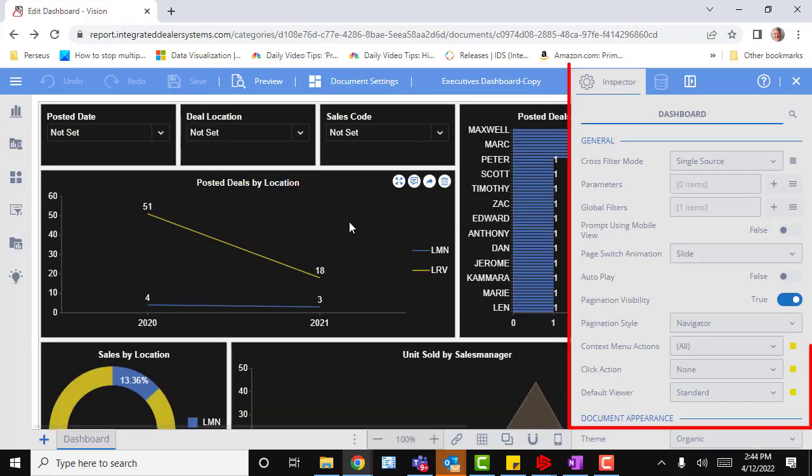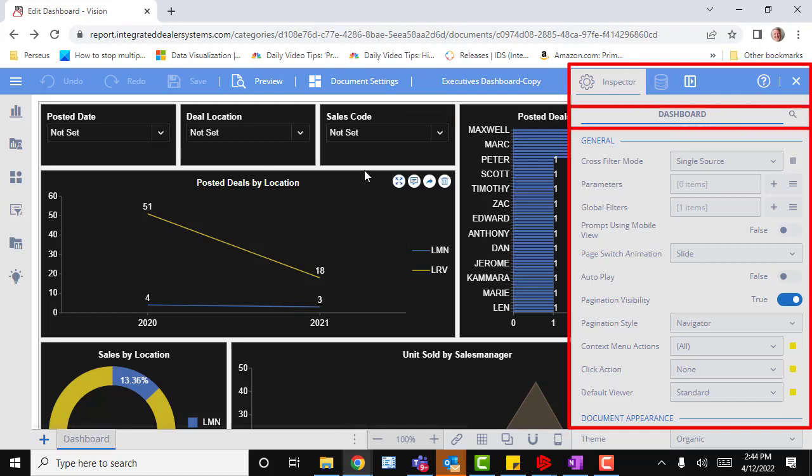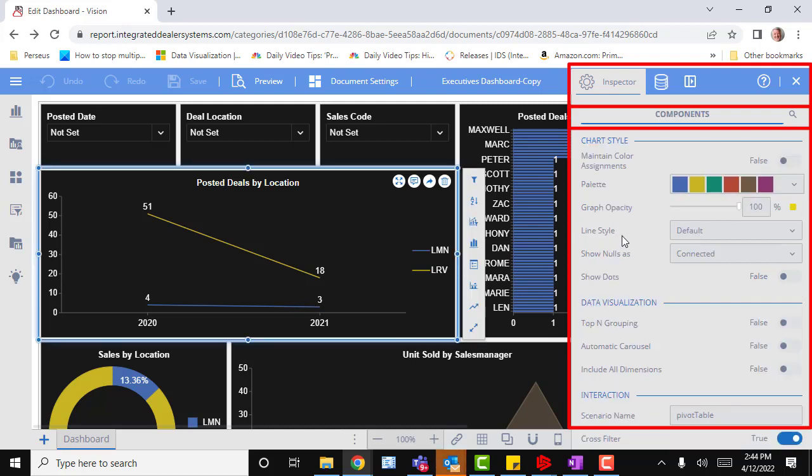Okay. Then on this right-hand side, you have the inspector, where as you're working on individual items, you can change things in them. So right now, I haven't clicked on anything, so it's giving me items for the entire dashboard. But if I click on posted deals here, it's just a chart. It's a line style, show nulls numbers, so different things.